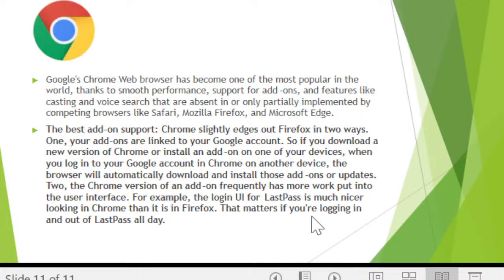And the first one, which is already in your computer, is the Google Chrome web browser, which is one of the most popular in the world. Thanks to smooth performance, there are many downsides of Google Chrome, but it's one of the most popular use in the world. So that's all the browsers that I use.